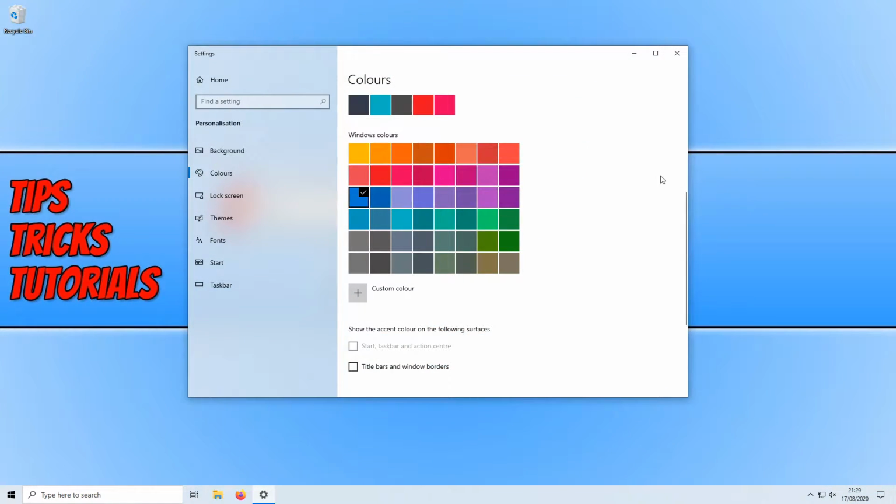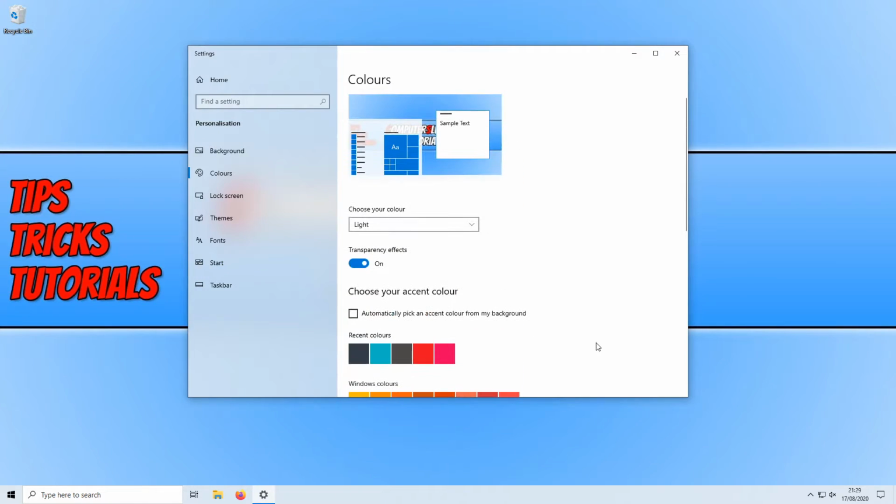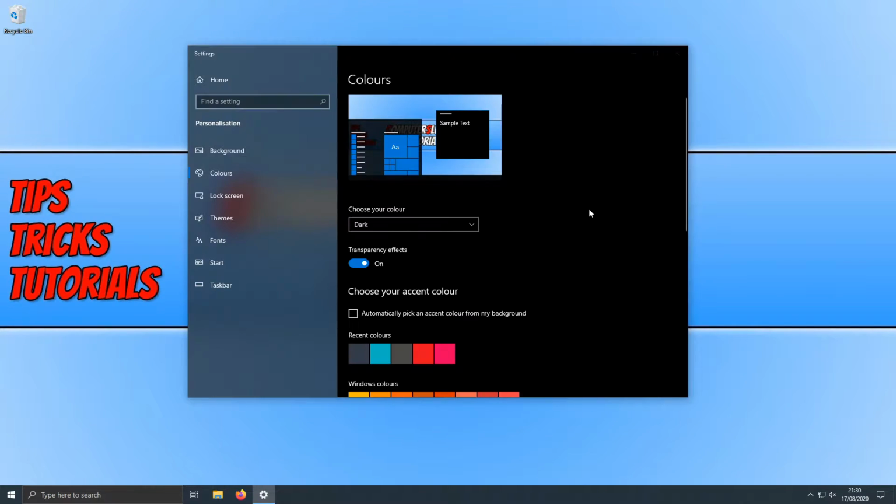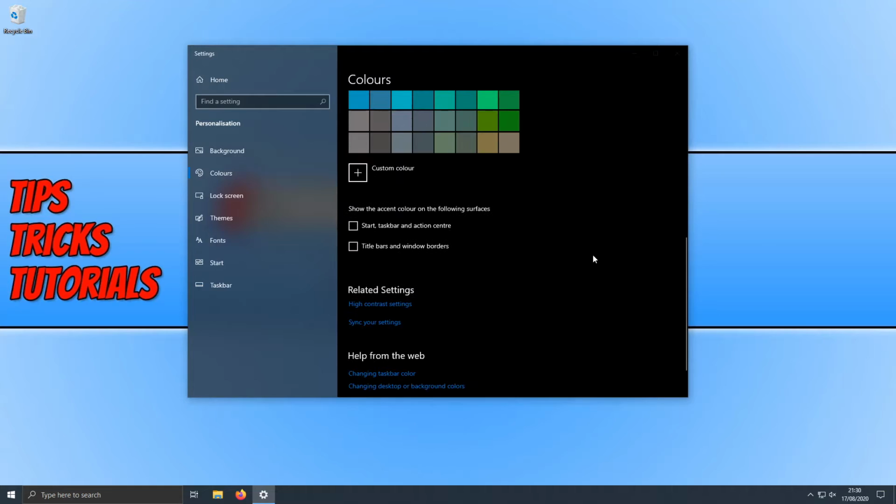In today's video, I will be showing you how to enable this checkbox under the accent color following surfaces. As you can see, the start taskbar and action center is grayed out. The first thing you need to do is scroll to the top, and you now need to change the color scheme from light to dark. You can now go ahead and scroll back down, and you can see the checkbox is now available.